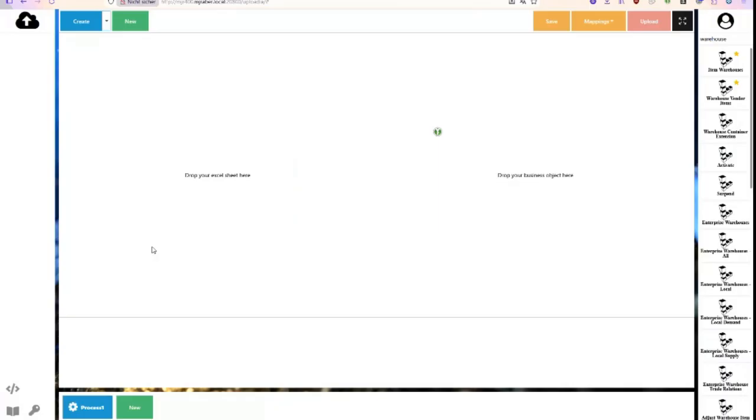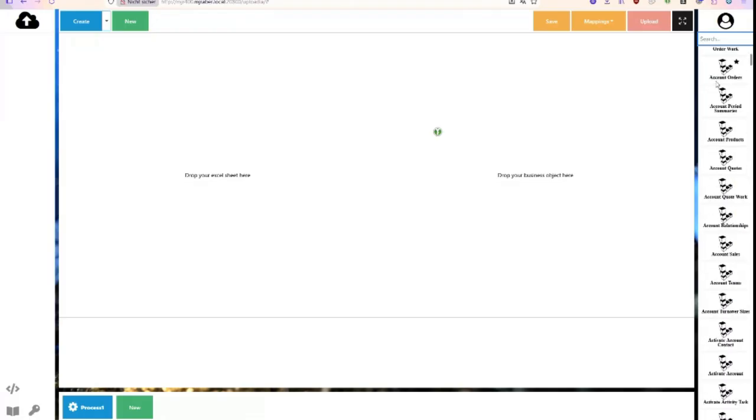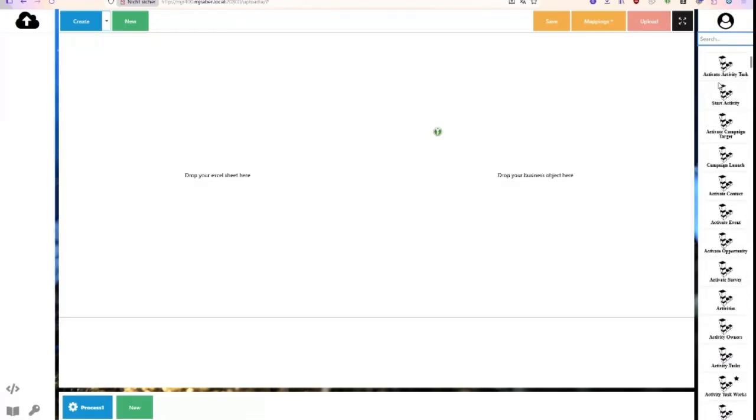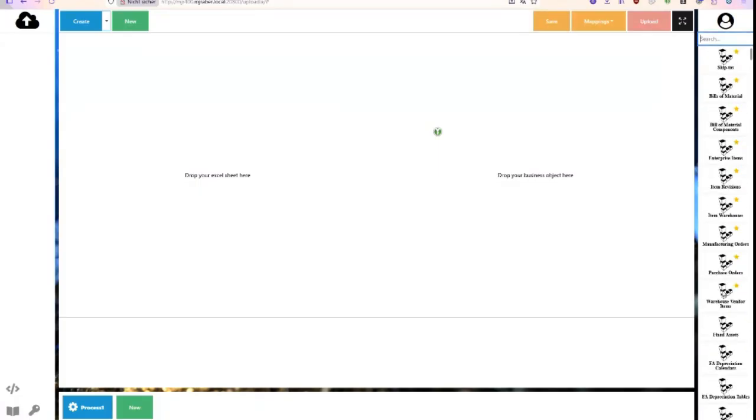What's happening in the background while this logs in: Uploadia is fetching all the business objects available from this environment, and they are displayed here on the side of my screen. So the business objects I see here are not a generic list or something preset. They are really from this specific environment. So if you have changed some business objects or created some of your own business objects in this environment, then they are also available for Uploadia and can be used in here.